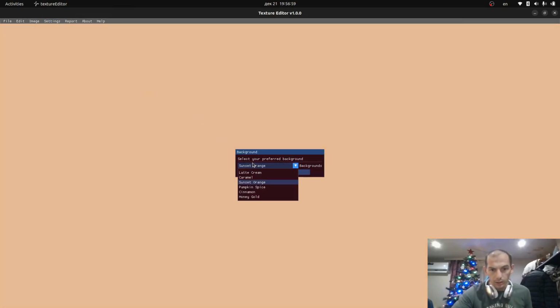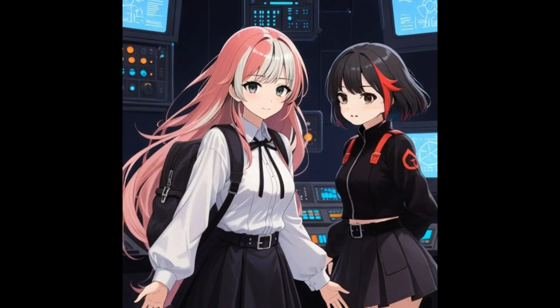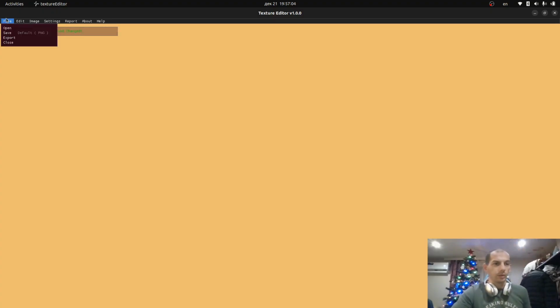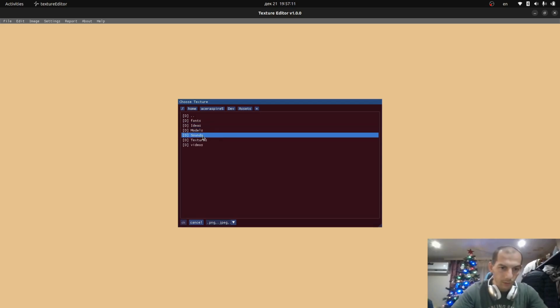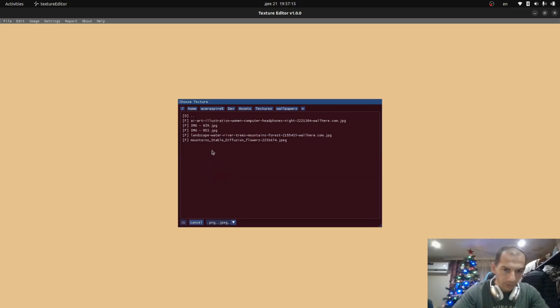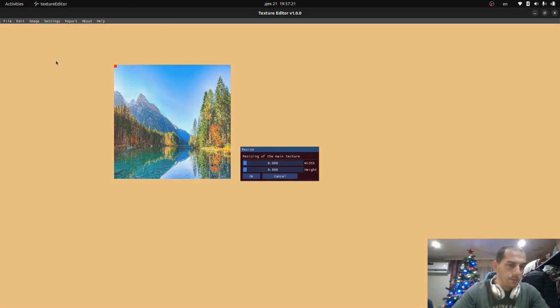I would like, yeah, the background of the editor is ready. Let's load some textures, very similar to the previous one. So let's load some textures, actually some wallpapers, because the effect is more visible here. Let's resize it.